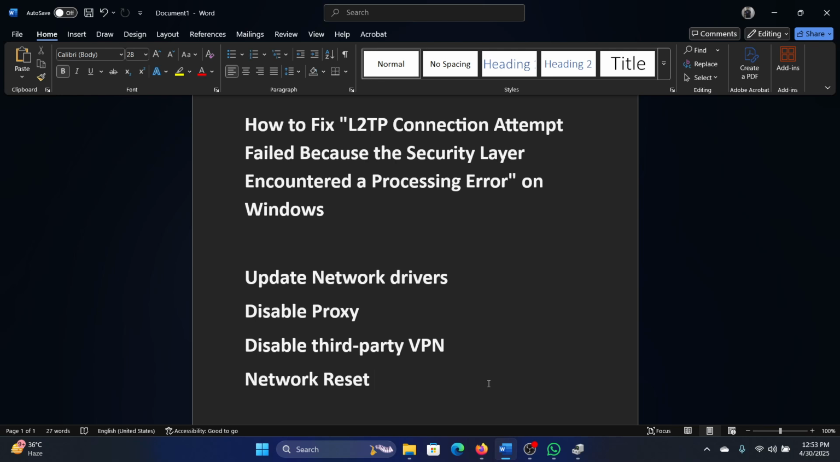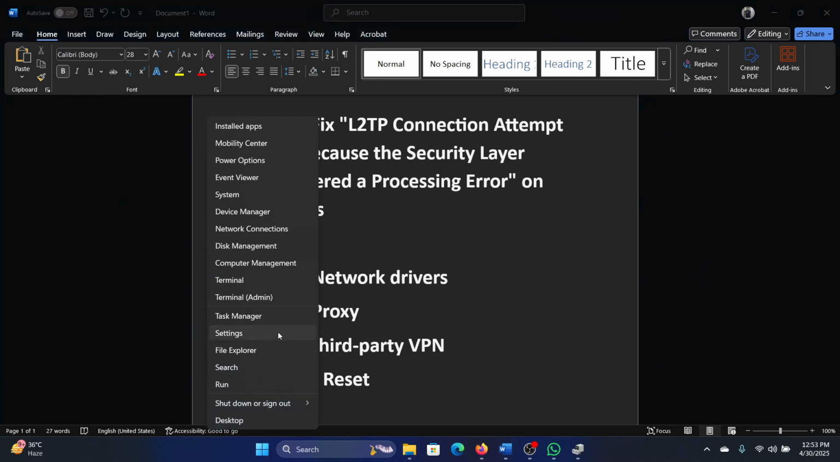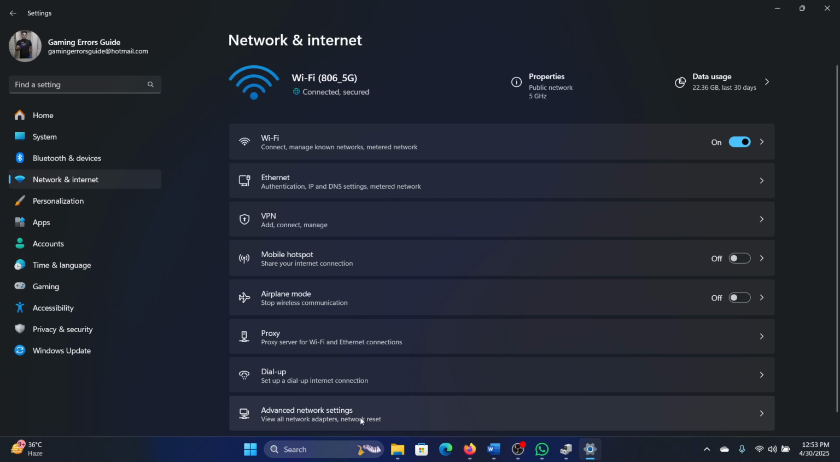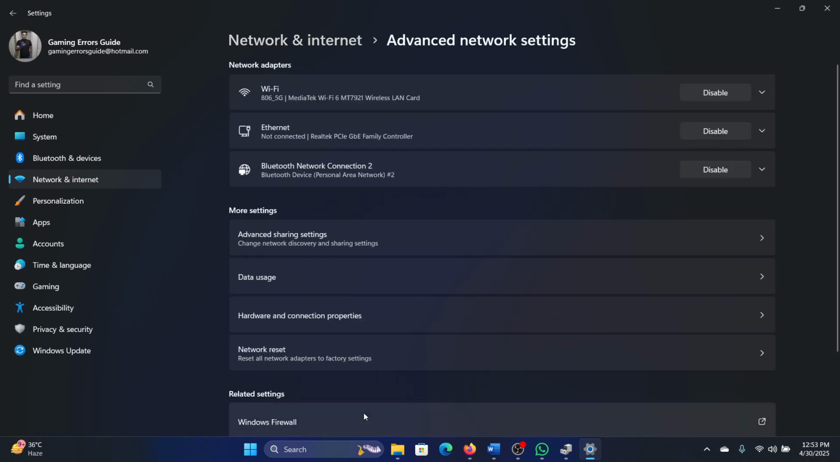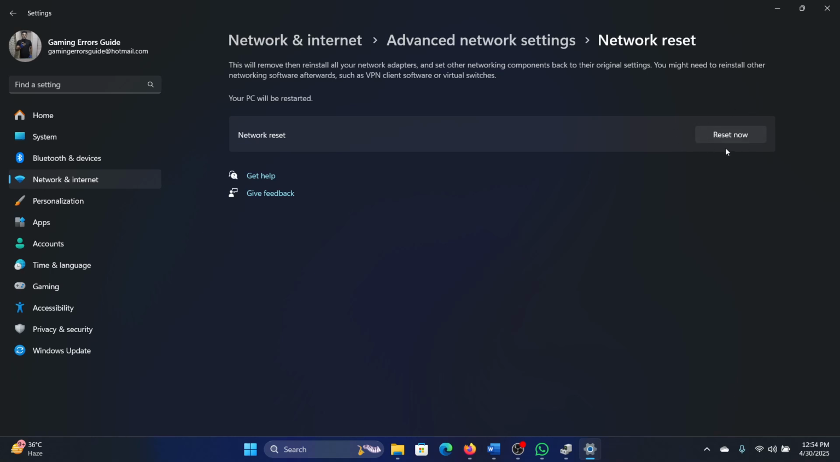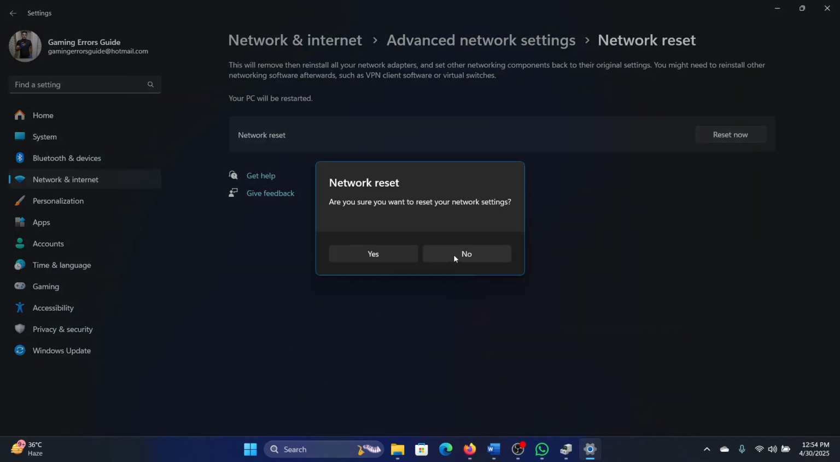So, here's what you have to do: right click on the start button, select settings from the menu, and then you can go to the network and internet tab on the list on the left hand side. Select advanced network settings, then select network reset, and finally click on reset now and then click on yes.